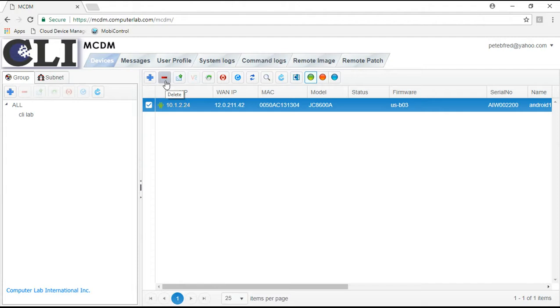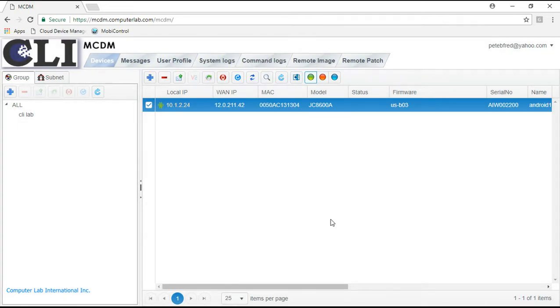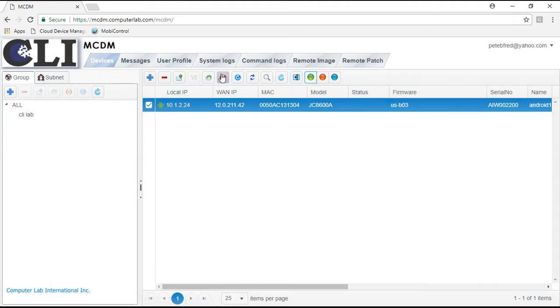I can delete the device manually. I can send a message to that client. And I can allow that user to reply to me or not. I can remote display into the client. I can upgrade the client with an image or a patch. I can shut down the device, restart it, reset it to default.